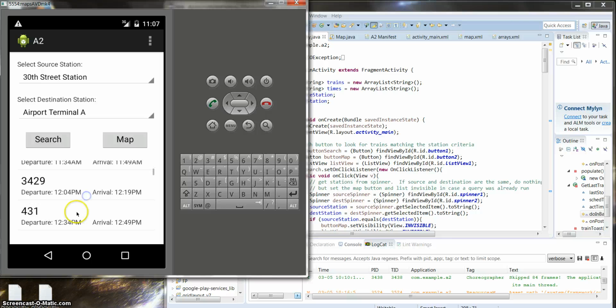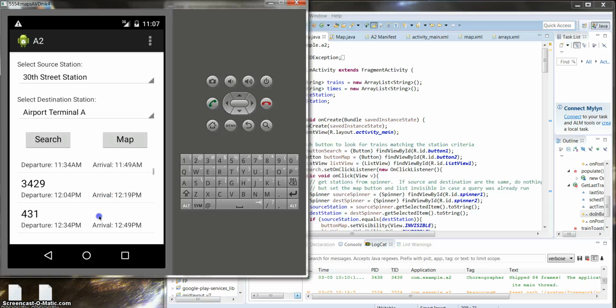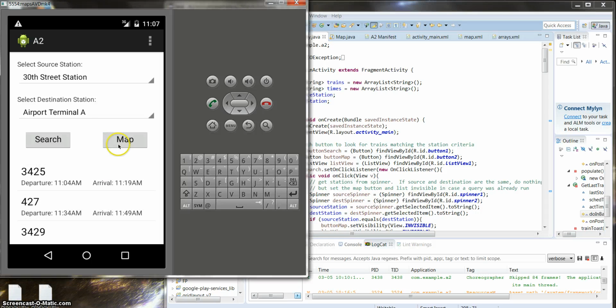Eventually, we'll get to one that the train has not left yet. So we will see that it comes up as blank, because that departure time is 12:34, and my system clock says it's 11:08 right now. So that train is not on the rails yet. But if I say map, I should be able to generate the three that are. So we'll be looking for numbers 3425, 427, and 3429.